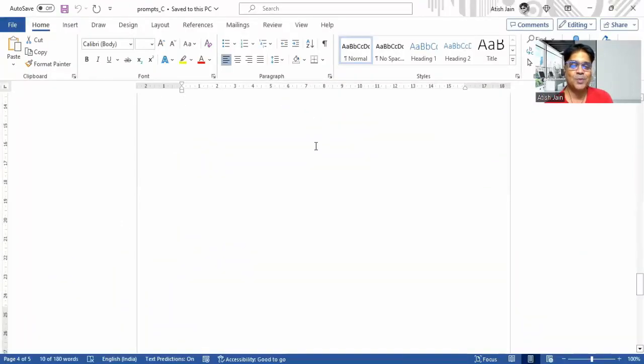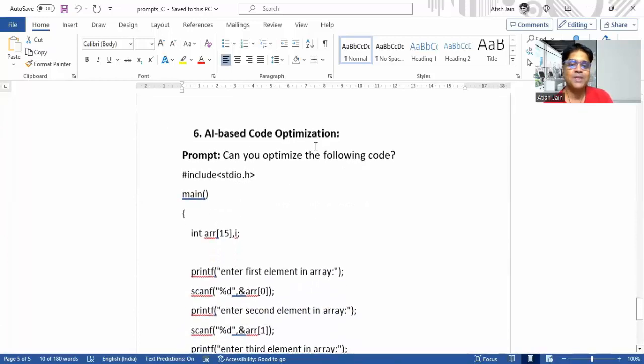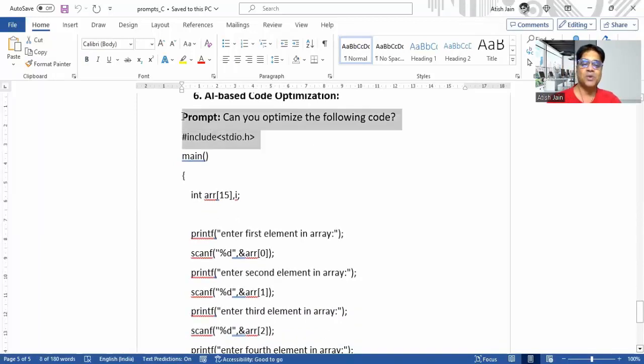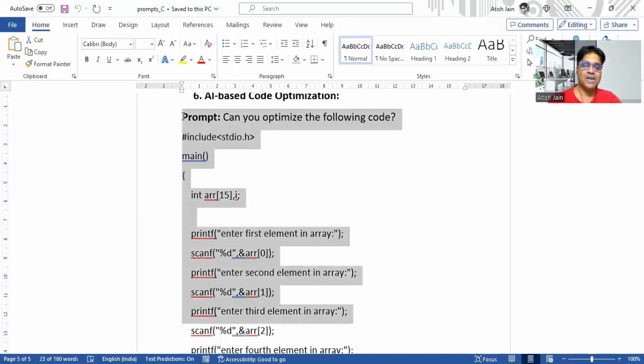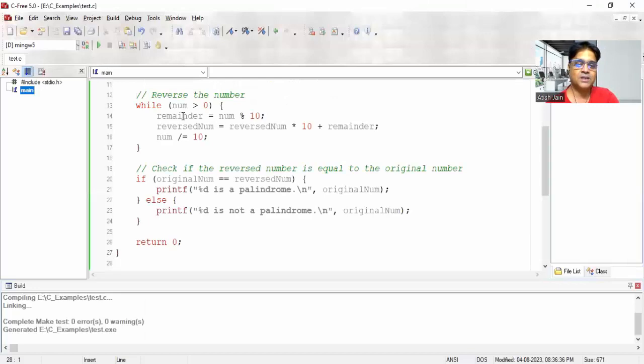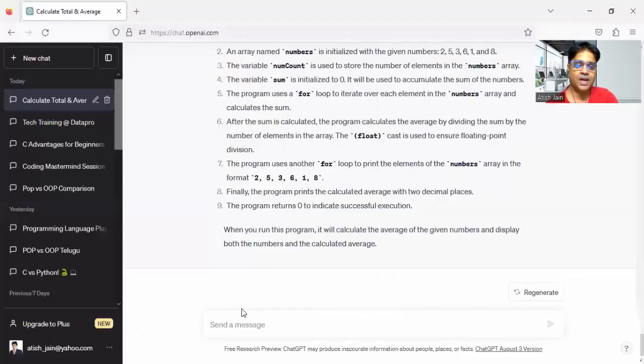Now, one more prompt. This is AI-based code optimization technique. Means the prompt what I have given is, can you optimize the code? I have written an array of 15 elements and I have stored 5 elements into that and I have printed those elements. Now what I'll do is I'll go to ChatGPT and I'll give the prompt and piece of code.